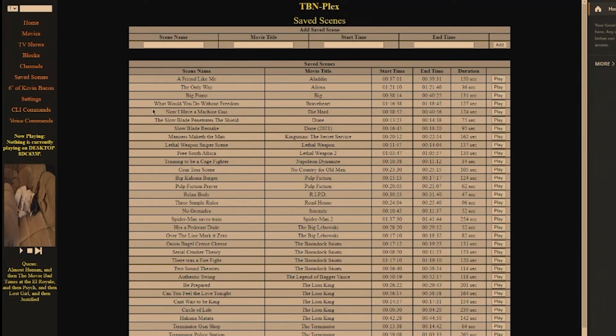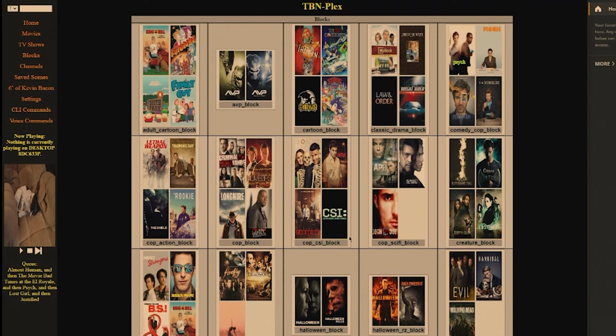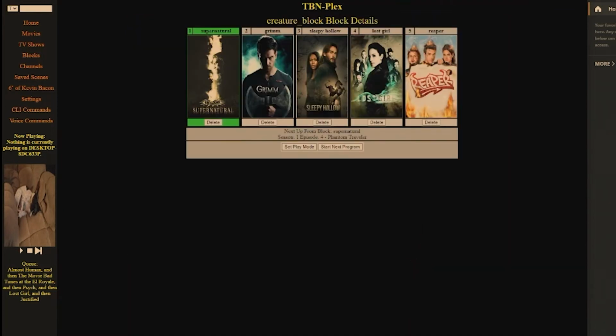Now, another cool one that I keep forgetting about is we did update our block action. And now if you go to your blocks, it will show you 15 blocks at a time. And per block, up to 4 items in that block is sort of a poster, if you will. So like, say, for example, our creature block shows 4 items in it. If we drill down, it has 5 items actually in it. And we know that it's going to start at Supernatural. That happens to be the up next one because it's green. And the up next episode from Supernatural is going to be Phantom Traveler, Season 1, Episode 4.